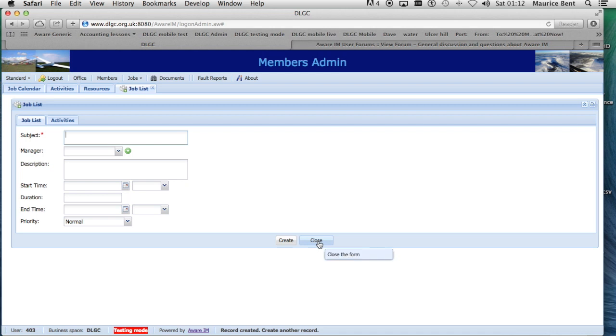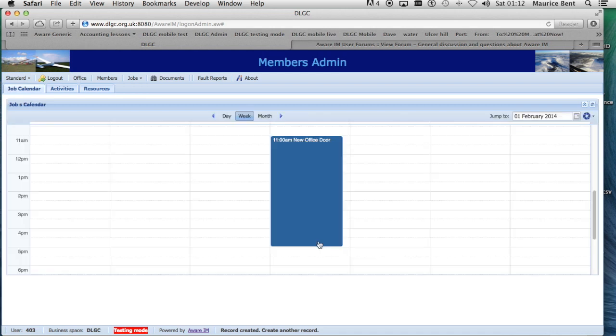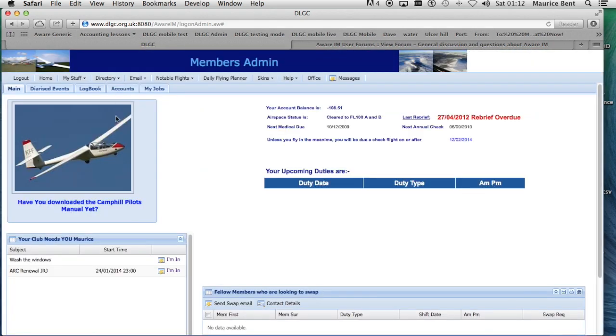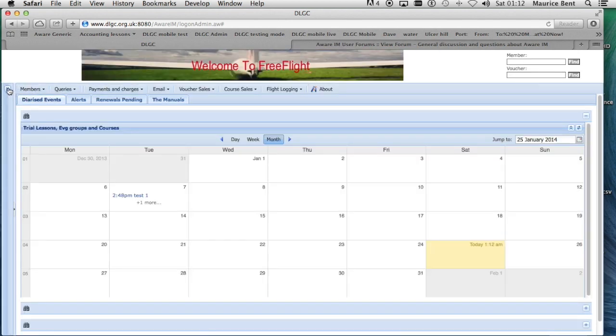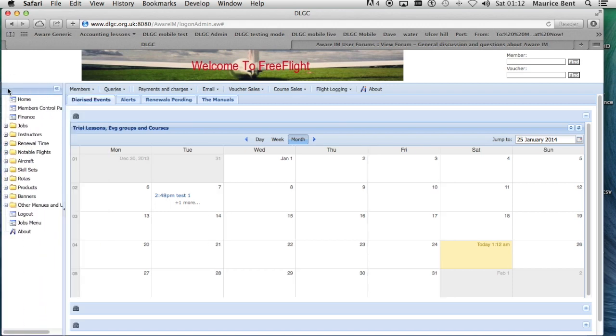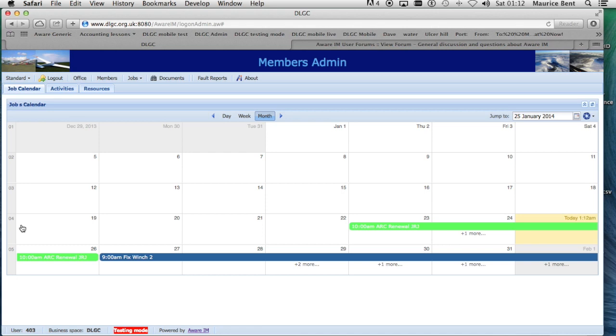Puts that job away. Now I'm going to very quickly go back to the members area, and you'll see immediately that it's now appeared on the jobs to do list that each member will see every time they log into Free Flight to check their account balances and look at the daily flying planner and whatever else they need to do. Okay, so that was a simple one job, one volunteer scenario.